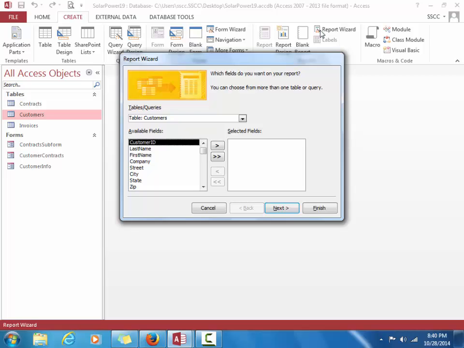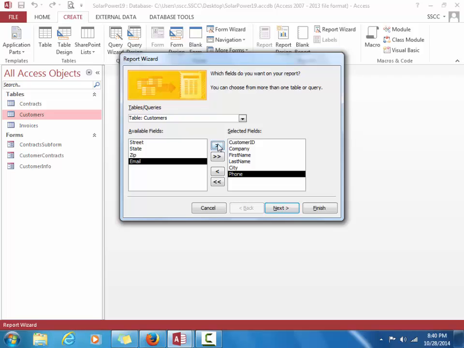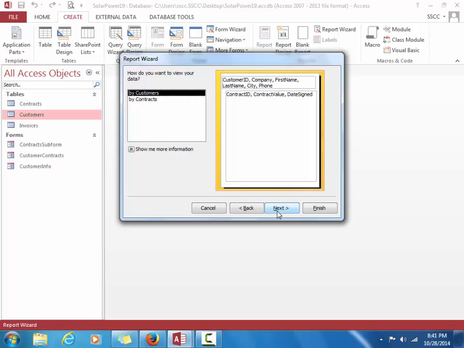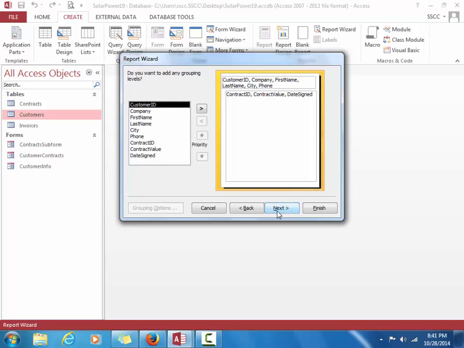In the tables, we're going to select customers if we need to, and then we're going to use ID, company, first name, last name, city, and phone. Okay. Then we're going to choose the contracts, move everything over except customer ID, and click Next. Then we're going to click Next again.